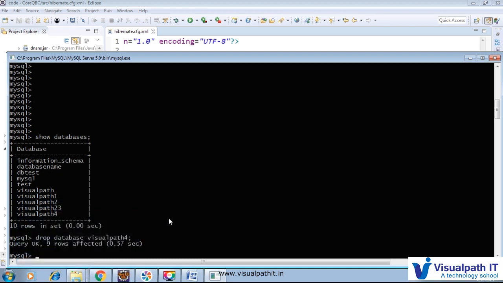So here I have to create visualpath4, so we'll write create database visualpath4, we are going to utilize that.